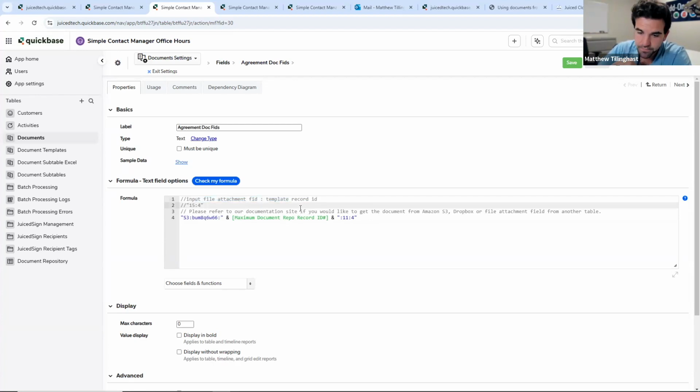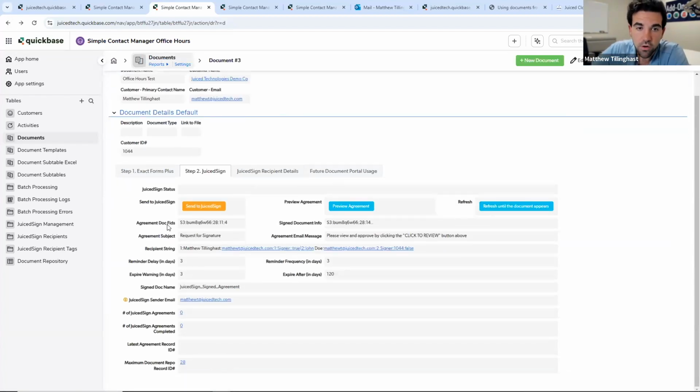So super simple. For those of you who don't need to grab documents from a cloud, none of this is relevant for you. If you don't need to pull it from Amazon S3 or Dropbox or from a repository table, your agreement doc vids can still look just like that. I just want to note for anyone watching this video in the future, you do not need to do this. This is not a required step. This is additional functionality available to you. All right, I'm not even going to save this. So that's your agreement doc vids, and that's where we're pulling it from.